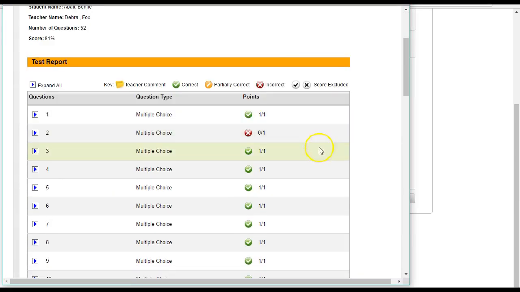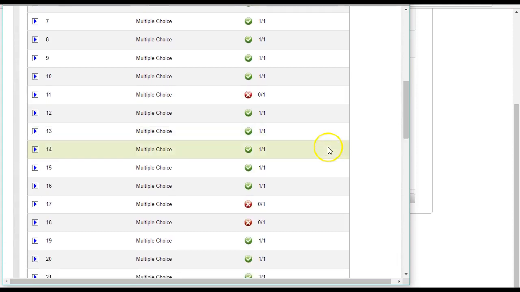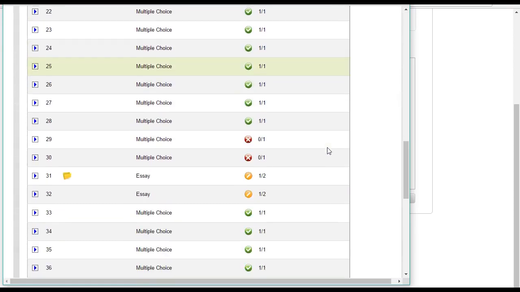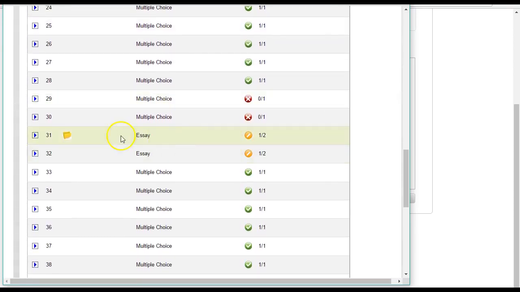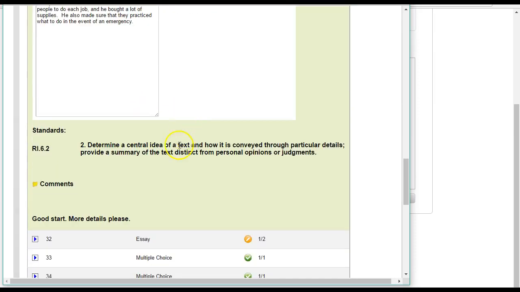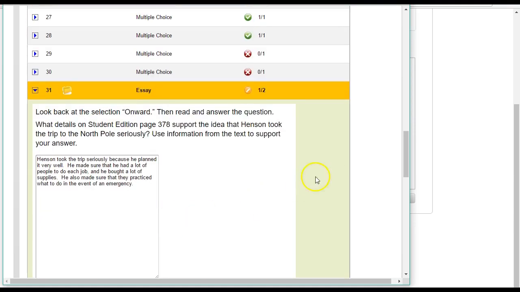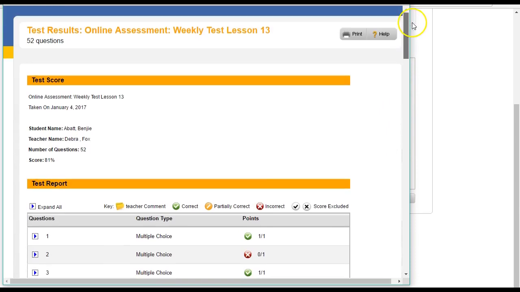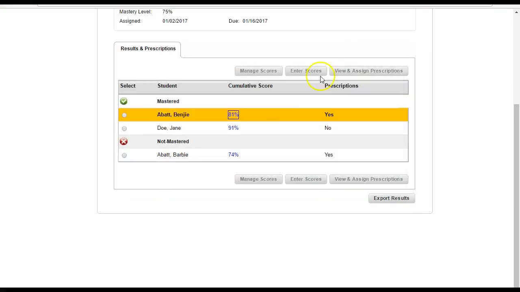So for this student, the student will also see this. They'll see how they did on each question. And if you provided a comment, your student will see this and can click on the question and see your comment below. And that is how you score constructed response in Think Central.